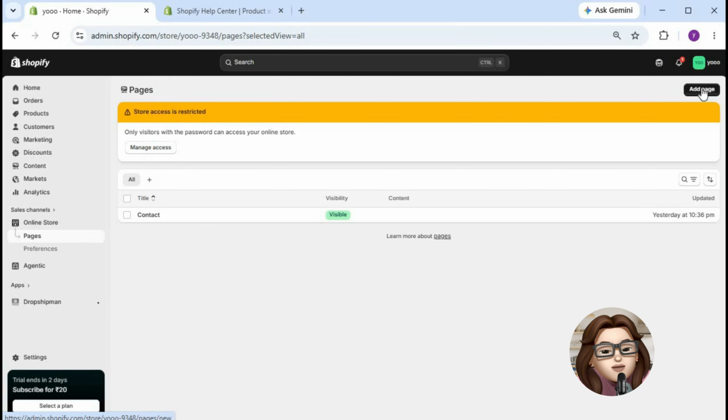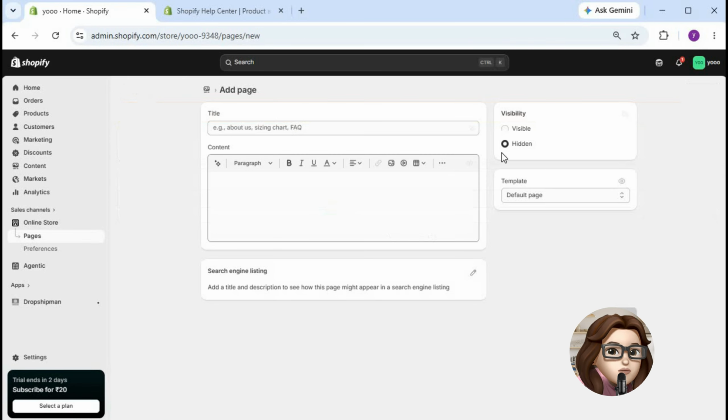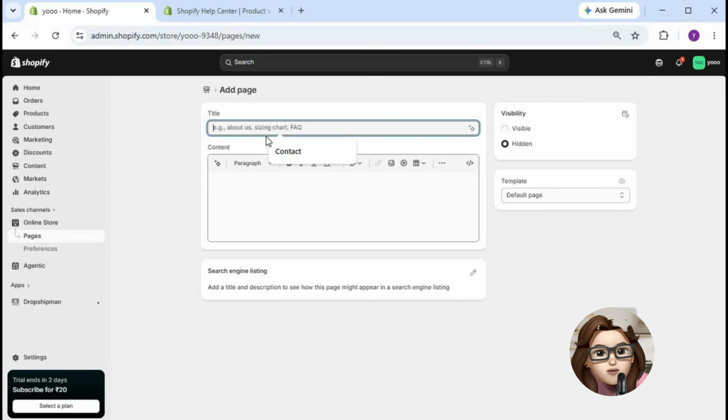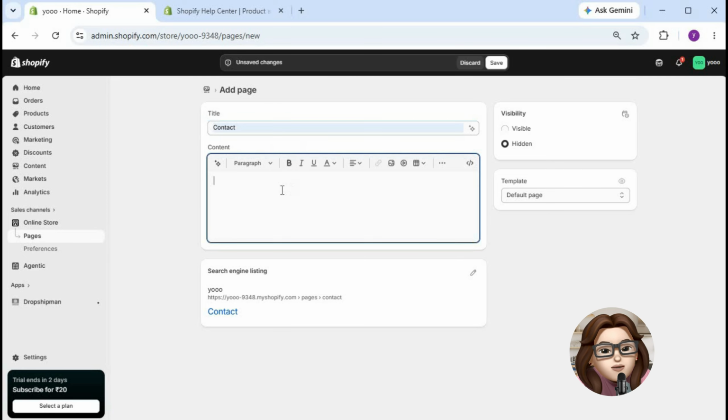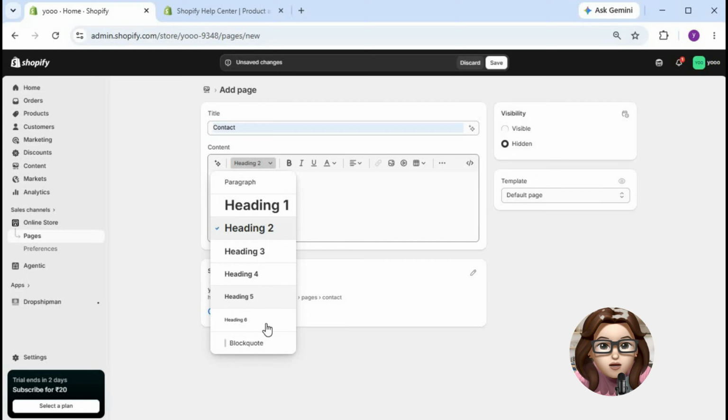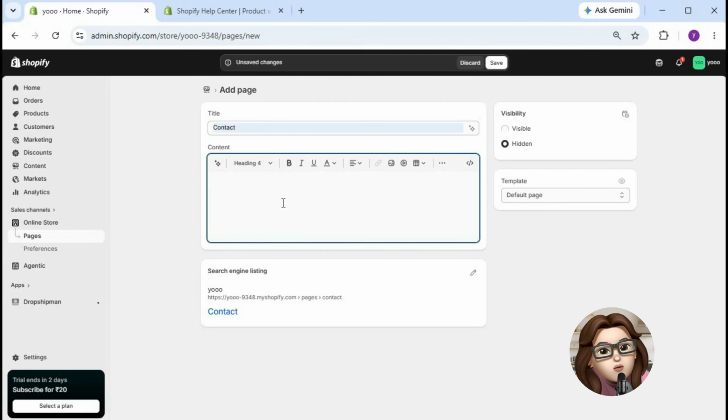You'll now be taken to the page editor where you can start building your catalog. Begin by entering a title for your page. You can use something simple and clear like Product Catalog or Shop Collection. After that, move into the content area and add information about your products, collections or categories. You can include text, images, links or featured collections to help customers browse more easily.